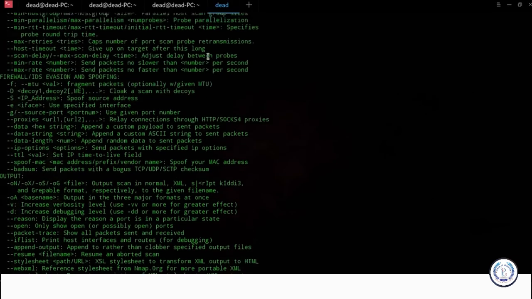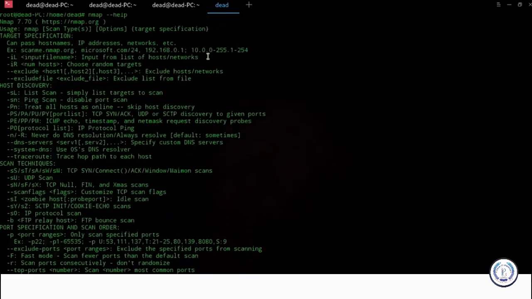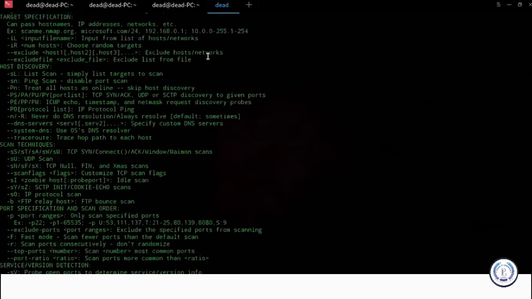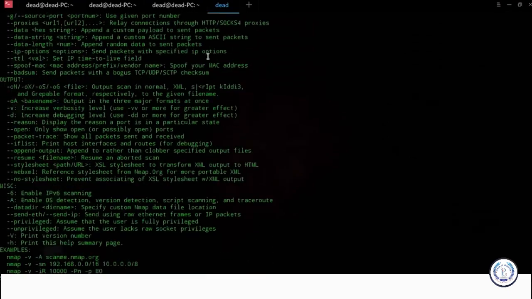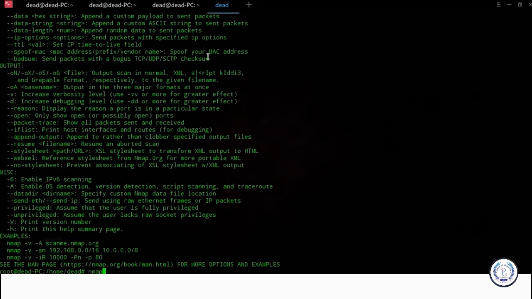With Nmap, we are going to use flags all the time. Let me tell you what flags are. If you go into Nmap and type --help, this will give you all the flags and options that are available to use on Nmap. So if you are stuck and you can't remember stuff, just type nmap --help and it will give you all the stuff.